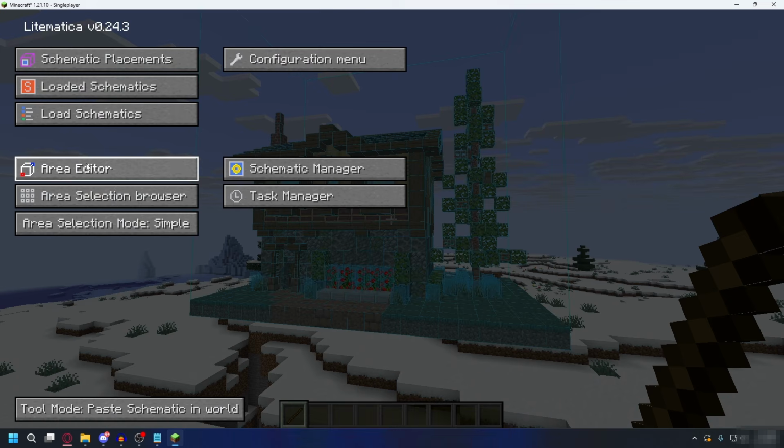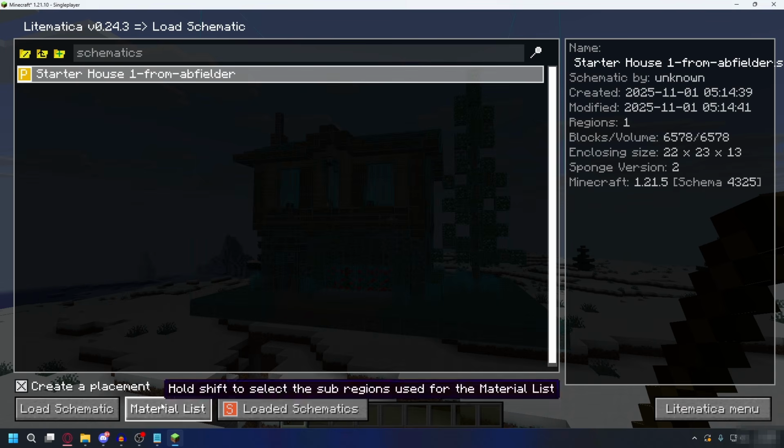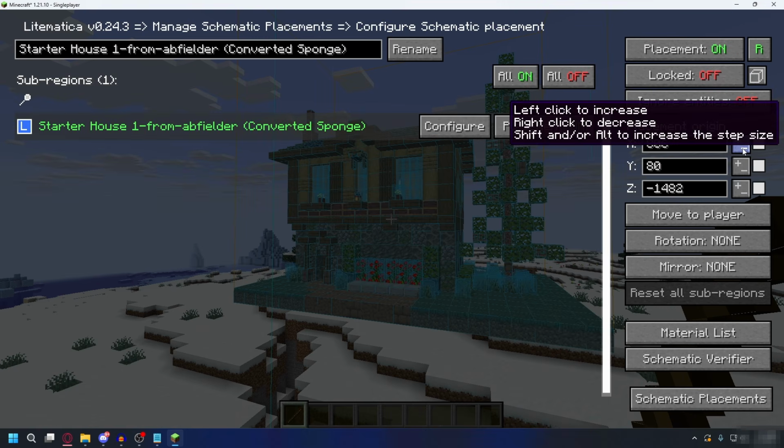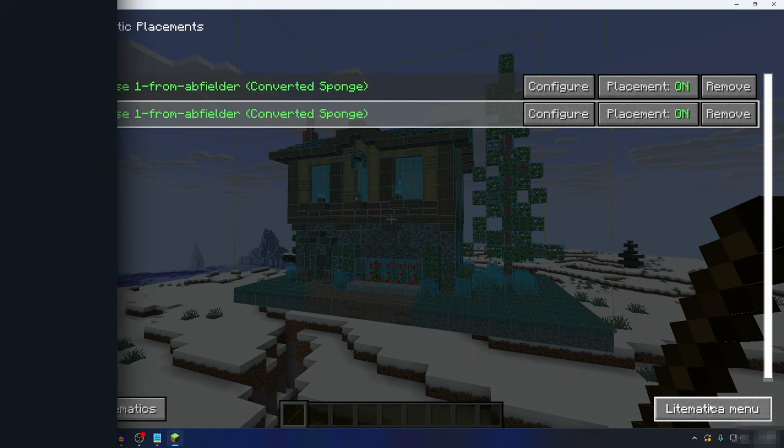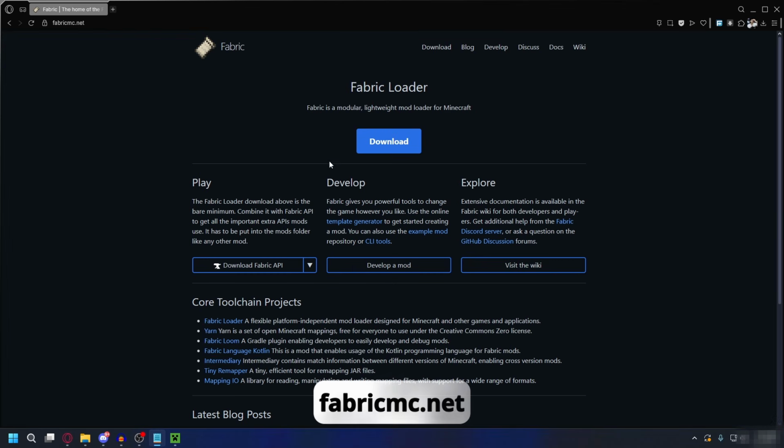So when you're working on a big building project or want to use schematics to copy structures, Litematica is the perfect mod for that. It gives you all the tools you need to make building faster and more accurate in Minecraft. First, let's download Fabric, which is the mod loader for Litematica.